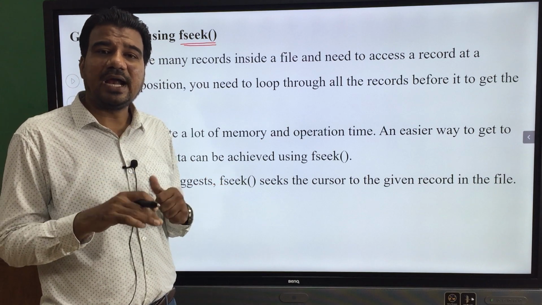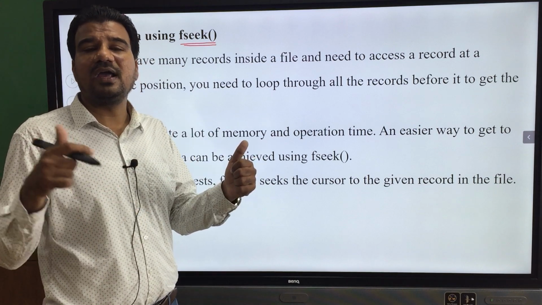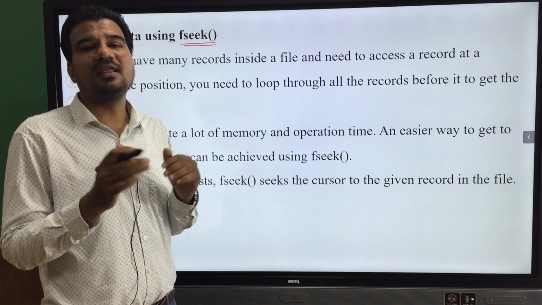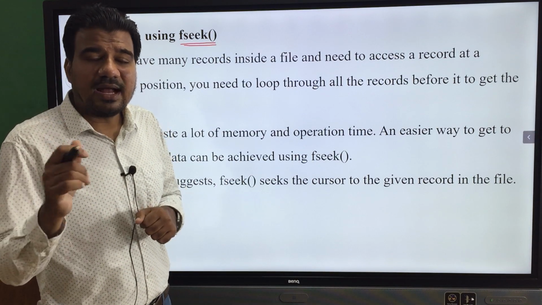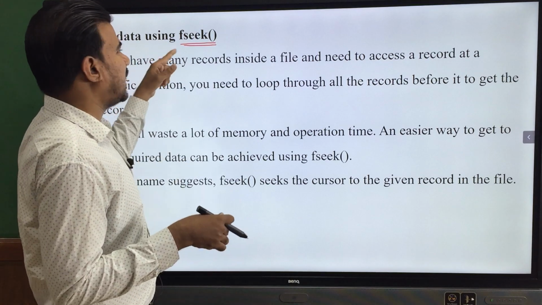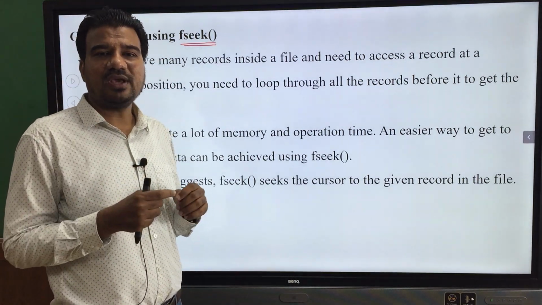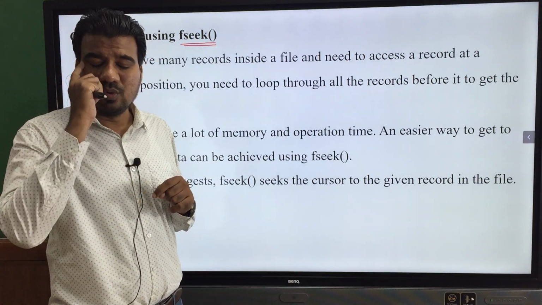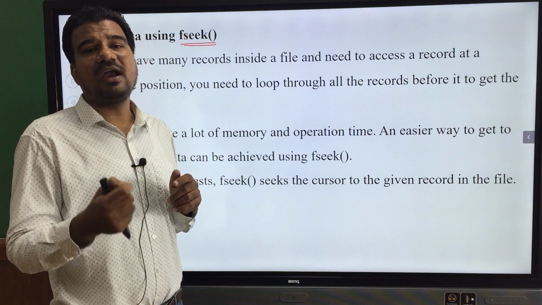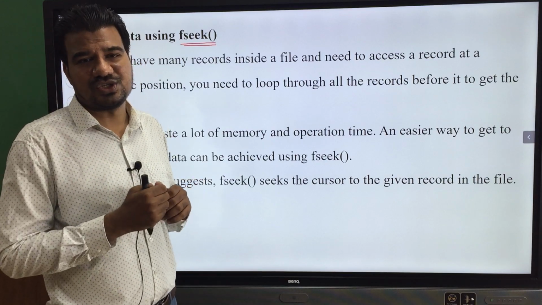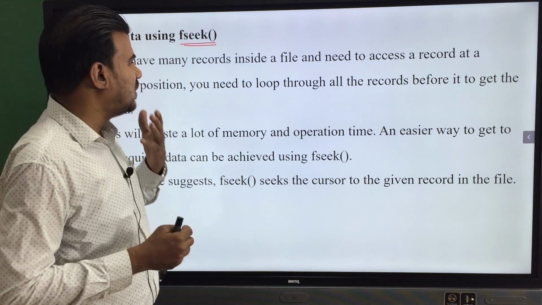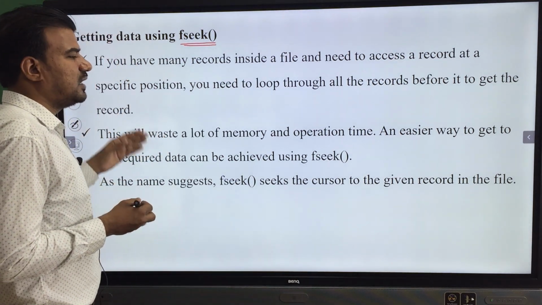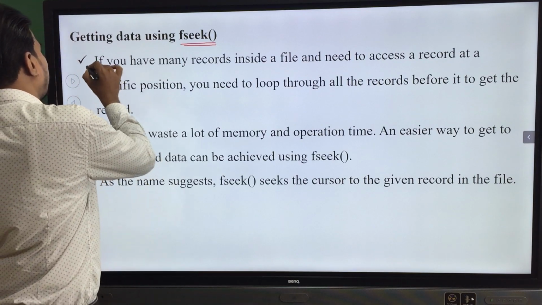But if our desired location is not the beginning of the file, not the end of the file, then there will be a problem, isn't it? That problem can be solved with the help of this fseek function. What fseek will do is take your file marker to your desired location. So here you can just read the statements whatever we have.